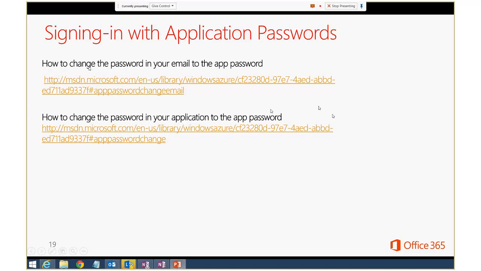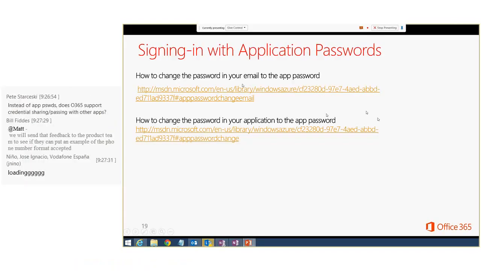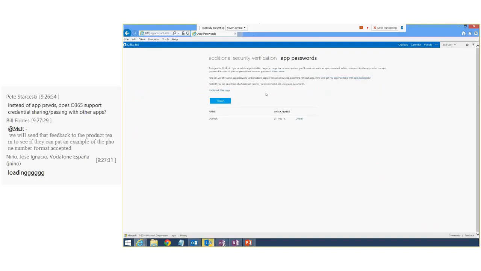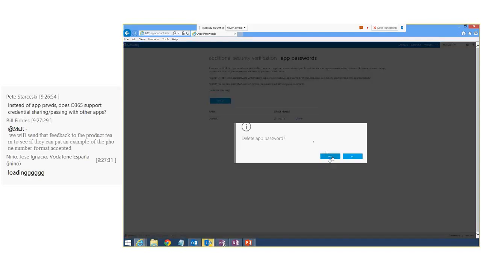Now, this here talks about how to change app passwords for your applications. For more information on that, those links will give you detailed step-by-step guides on how to do that. Pretty much it's the same thing that we just went through. So if you were going to change the password for your email client, you could either just delete the old one and recreate. And we could just go through that real quick.